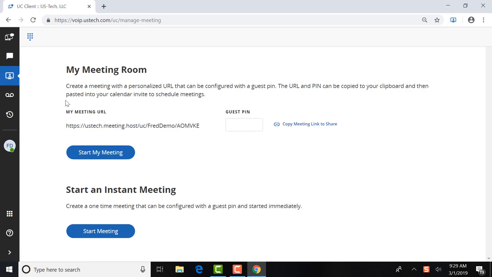The first type, you can create a meeting with a personalized URL that can be configured with a guest pin. The URL and pin can be copied to your clipboard and pasted into your calendar invite to schedule meetings. The second type of meeting, you can create a one-time meeting that can be configured with a guest pin and started immediately.